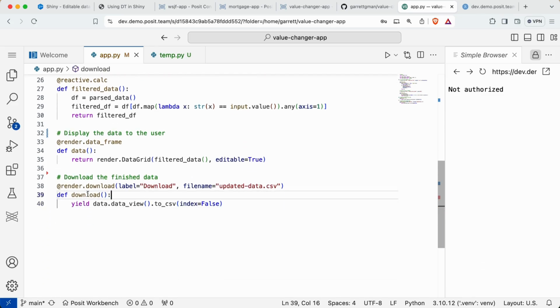And the way you make that download button is use render.download. We're going to label the download. We're going to propose a default file name. This is the file name that it'll be saved to unless the user changes it during the download process. And then in Shiny for Python, the way you make download helpers is you use this yield function to return back the data set that you want the user's computer to download.